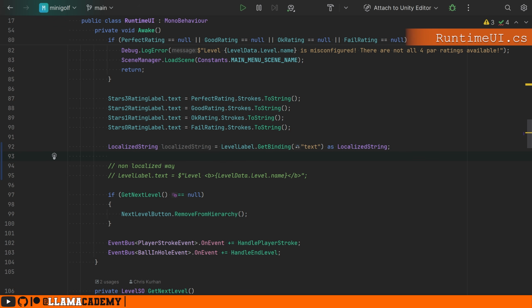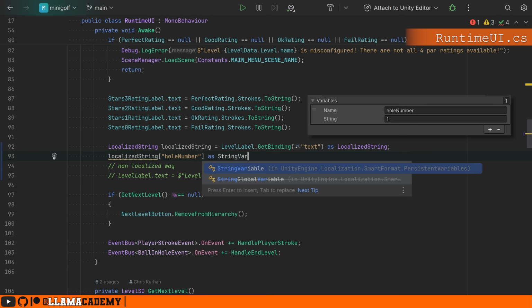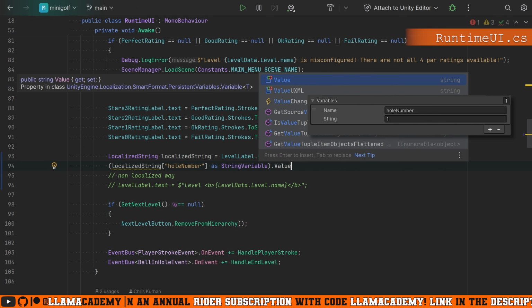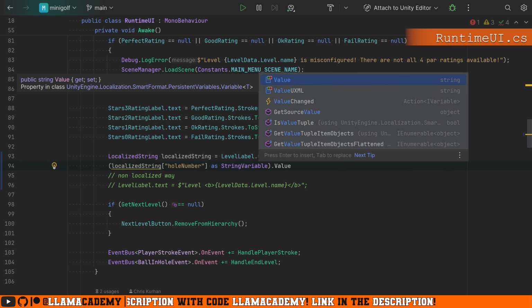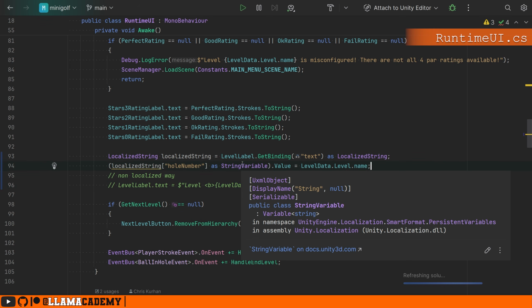Then we want to set the value of this localized string's variable. We do that with localized string keyed by, then the variable name that we added, which we called whole number, and then that is a string, right? So we can do as string variable, and then we want to set that value. So we can put parentheses around that and do .value. And then we're going to want just whatever we had before, the level data.level.name in my case. If you don't use the correct type here, like if I had whole number as an integer, then it would actually give me an error because it couldn't find a whole number that is an int variable. So that's something to keep in mind.